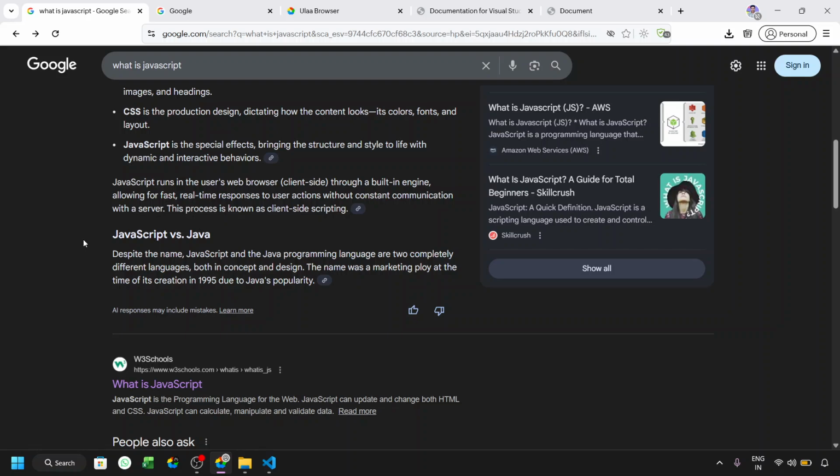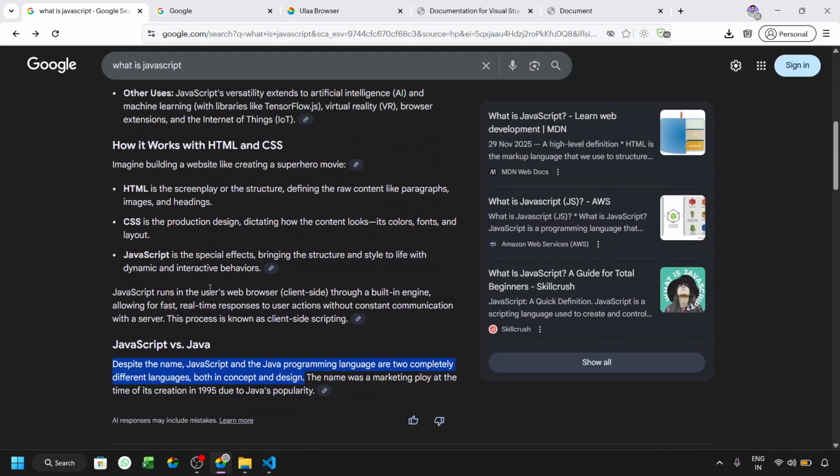One thing I need to mention here: JavaScript and Java are not the same. JavaScript and the Java programming language are two completely different languages, both in concept and design. So you need to understand this.